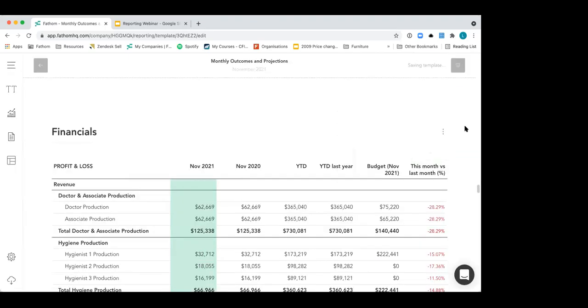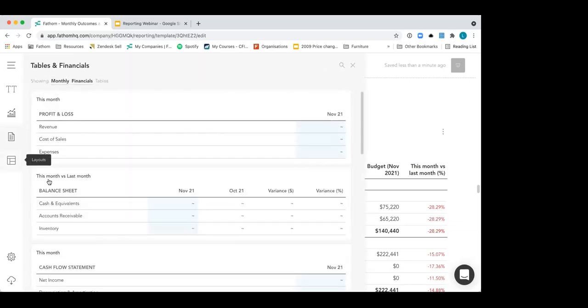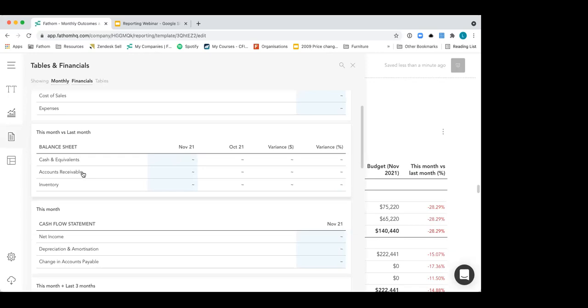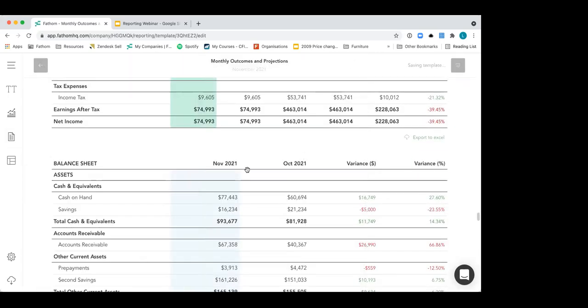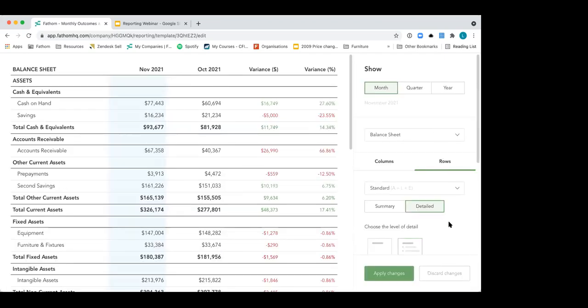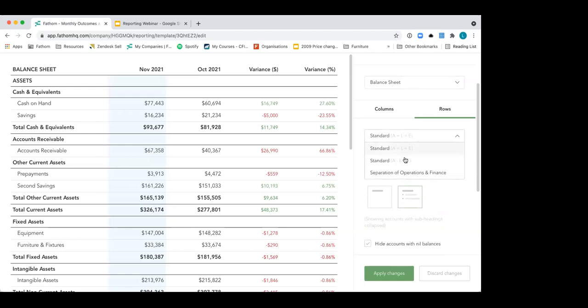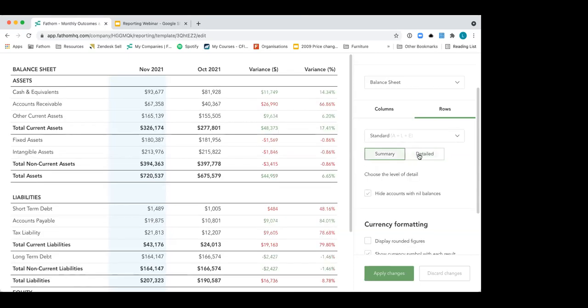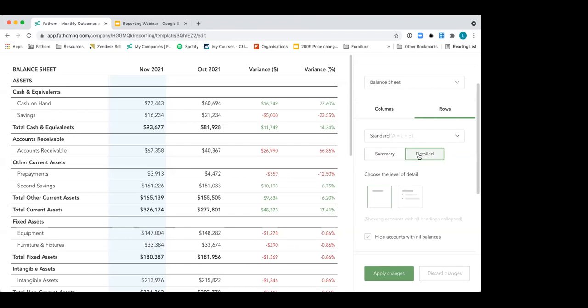Can you also show a balance sheet by itself and the different format options? Definitely. So I'll go back into tables and financials, and we can just bring in this balance sheet here. We've got this month and last month, but that's okay. And then if we go into rows, you can see that we've got our standard balance sheet. We've got a couple standard there, and then we've got separations of operations and finance as well. And then just one more thing to point out is that we do have a summary level as well as a detailed level, depending on how much detail you want to show based on those account names.